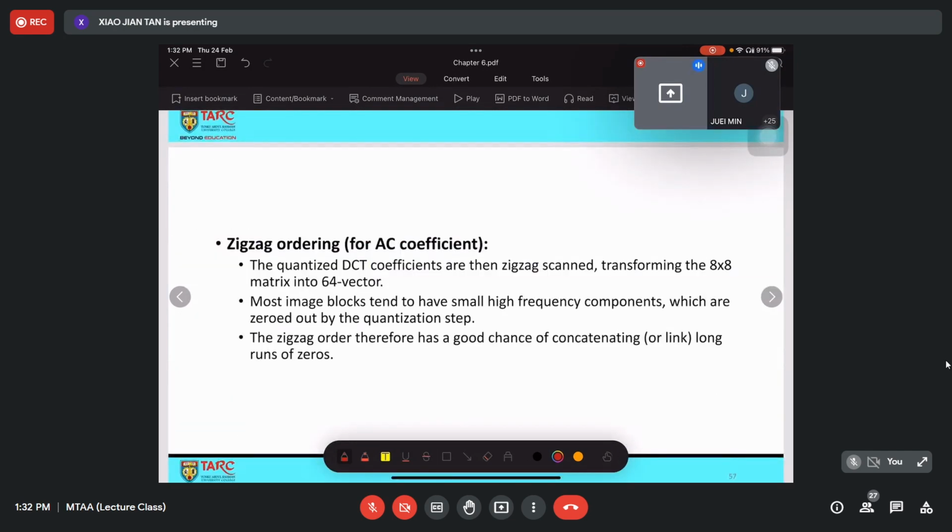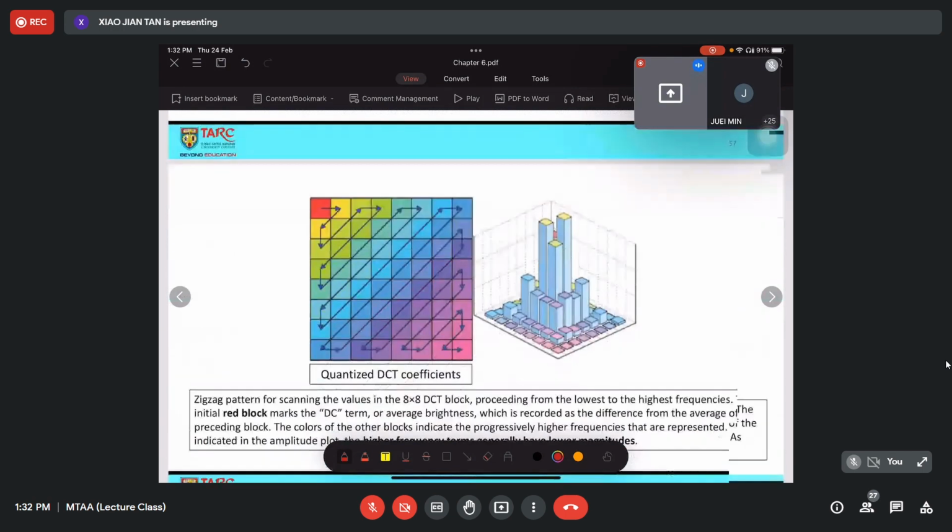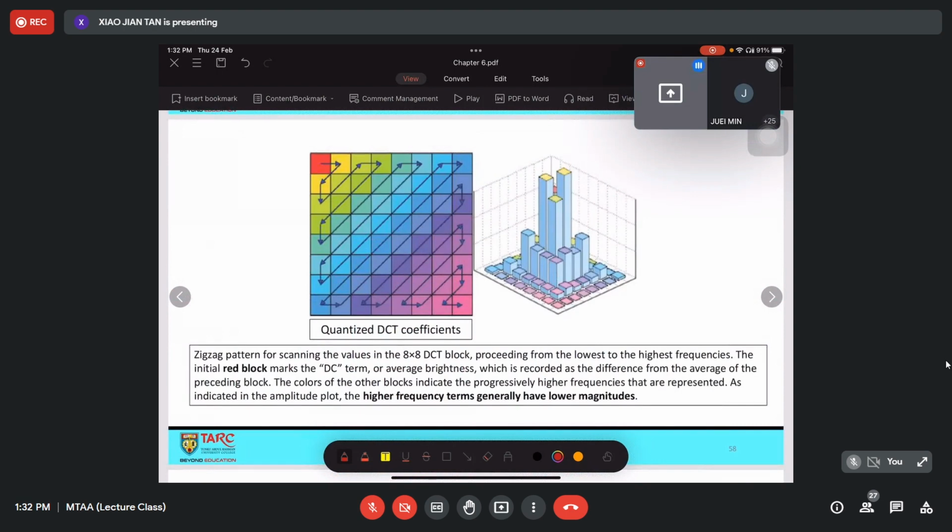So the zigzag order therefore has a good chance of concatenating, or linking together, the long runs of 0. This is actually how zigzag quantization is performed. The first value is the DC value, and then the zigzag is performed in such a way. Follow the arrow. Please, this is the default zigzag pattern in examination. Please do not write it the other way around. The whole answer will be wrong.